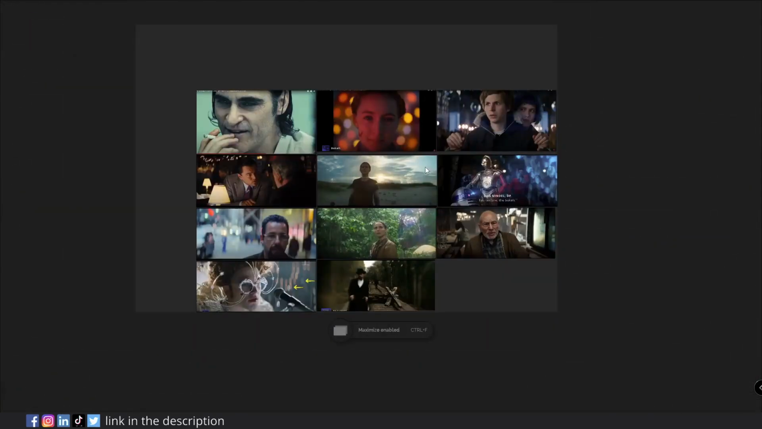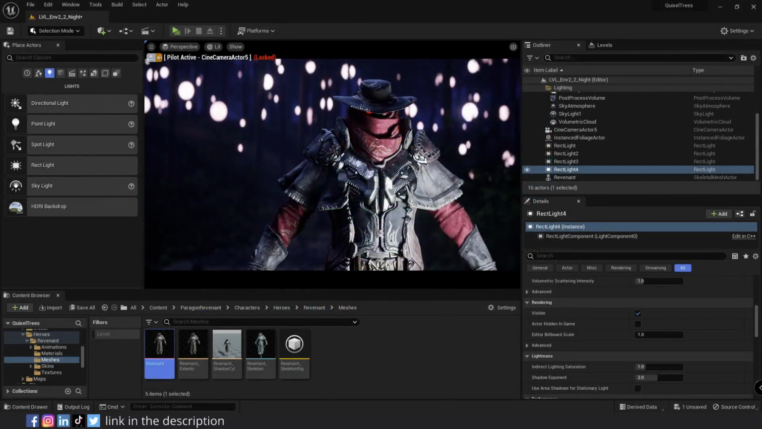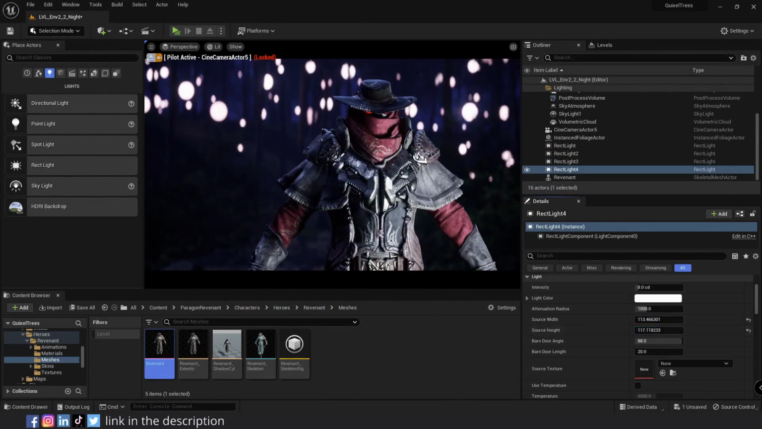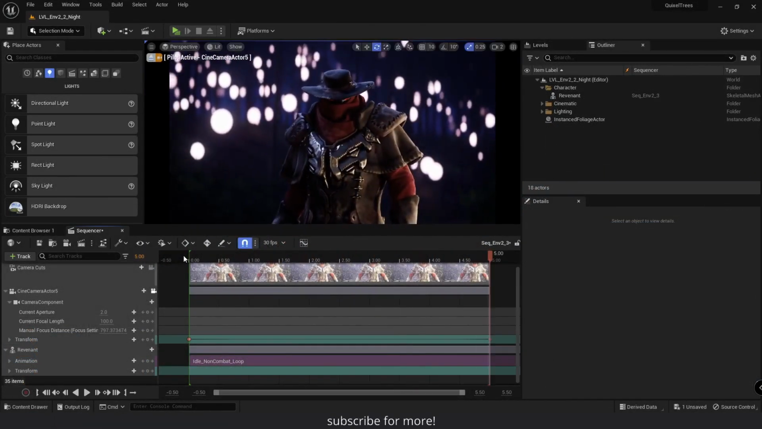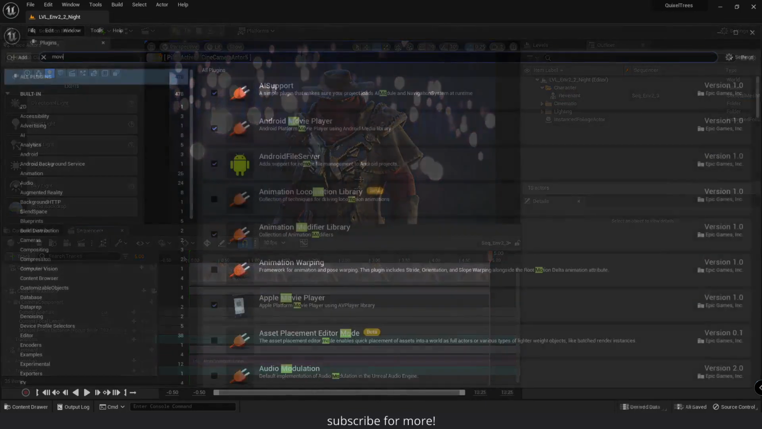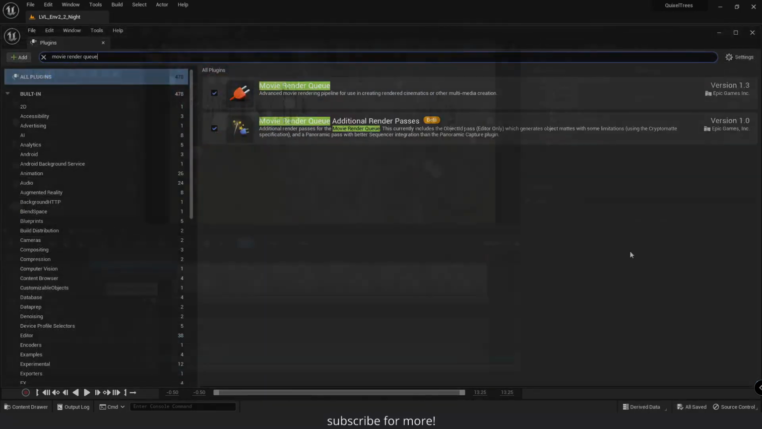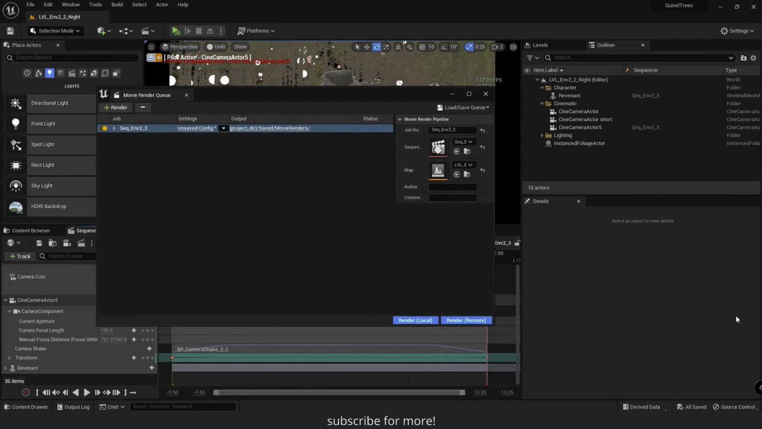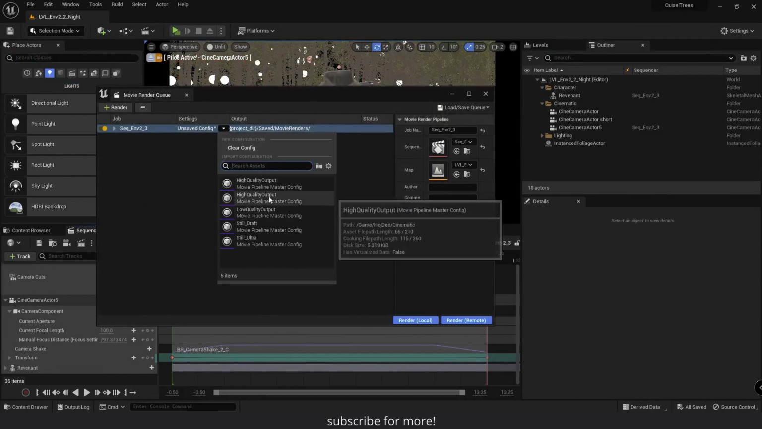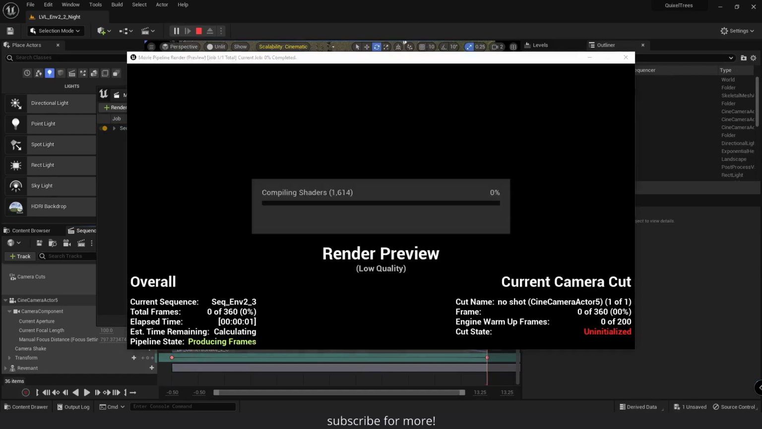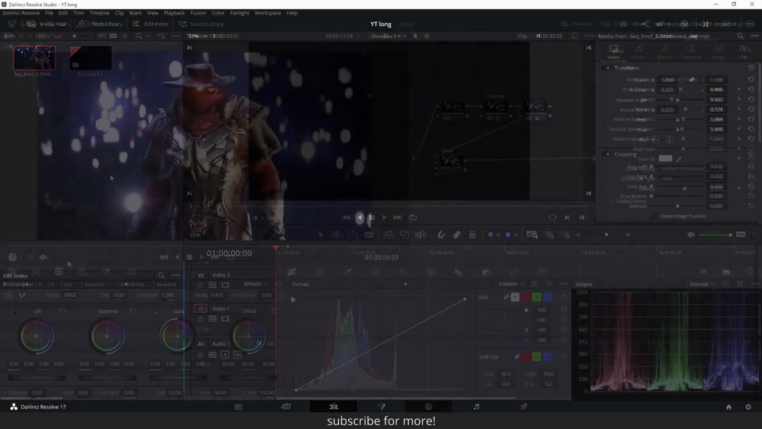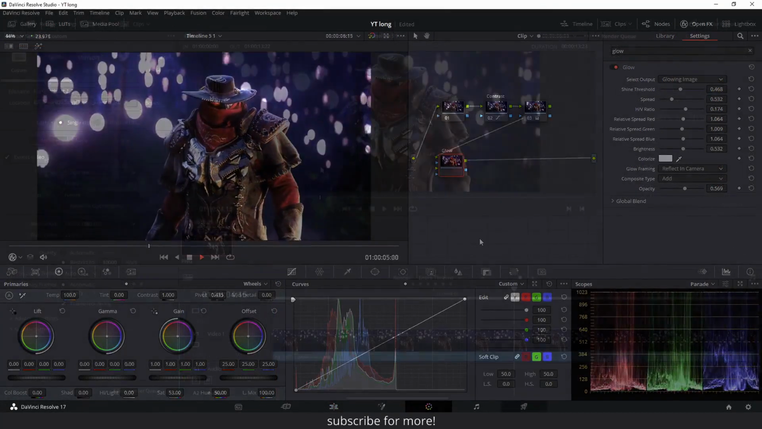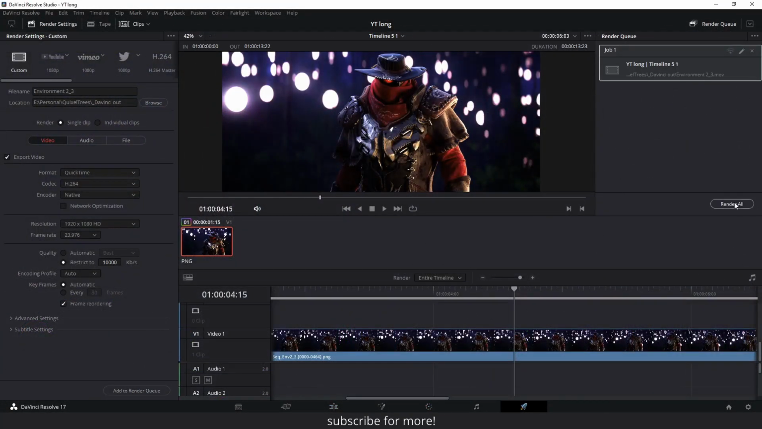I've also gathered some references for my render from some movies. I added some lights to further separate my character from the background. Then I added the camera and the character to a sequencer. Enabled the movie render cue plugin, added the sequencer to it, used my presets for its settings, and rendered it. Then imported the image sequence into DaVinci Resolve, made some color correction edits, and exported out my animation.